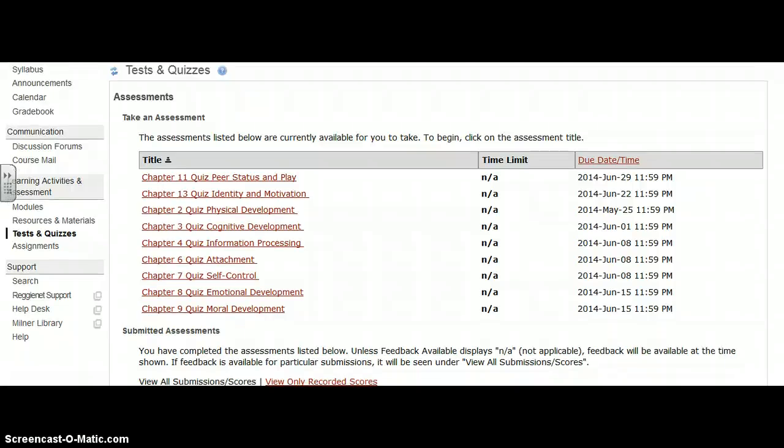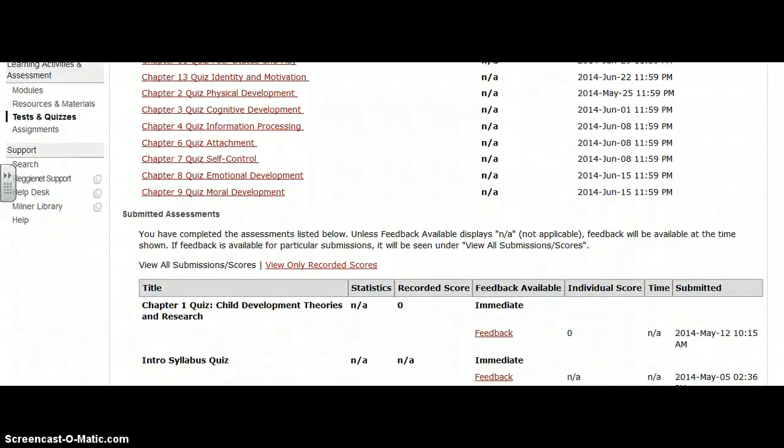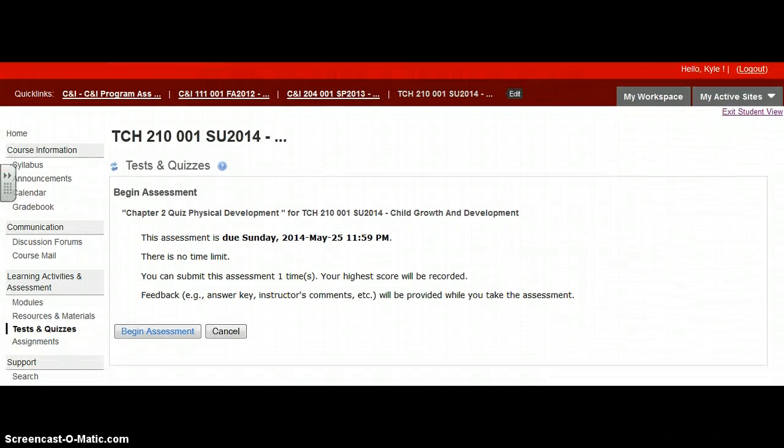And so let's see here. Some of them I actually took, a couple, just to make sure that they are working correctly. I took the syllabus quiz and the Chapter 1 quiz already, but if you were to do it for the first time, you can just click on the quiz that you are going to take, and it will open it up. It lets you know that you can only do this assessment once, and your highest score will be recorded. There is no time limit, and it also gives you the due date here.